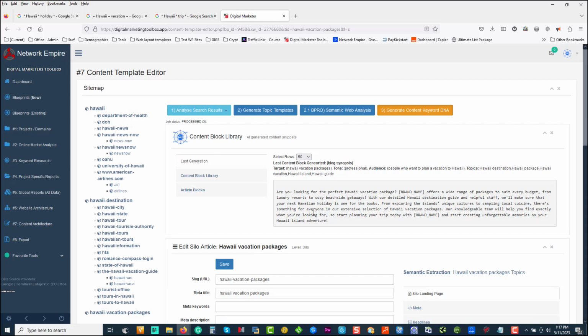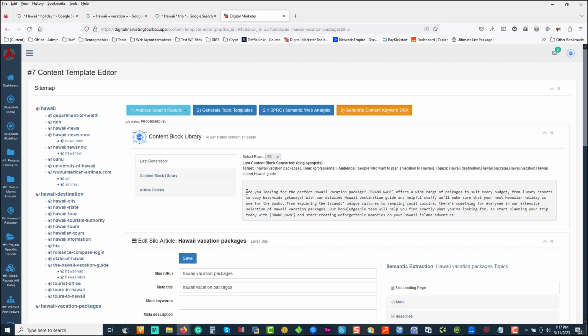You'll notice it comes back and shows us the last article block. So I'll read this for the guys who can't see it. It says, are you looking for the perfect Hawaii vacation? Brand Name offers a wide range of packages to suit every budget. From luxury resorts to cozy beachside getaways, with our detailed Hawaii destination guide and helpful staff, we'll make sure your next Hawaii holiday is one for the books. From exploring the islands' unique clusters to sampling local cuisine, there's something for everyone in our extensive vacation packages. Our knowledgeable team will help you find exactly what you're looking for, so start planning your trip today. Then there you go. It's written out.